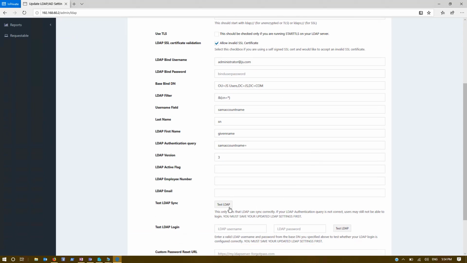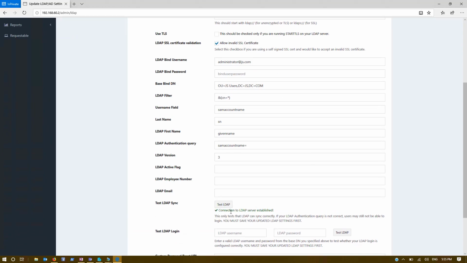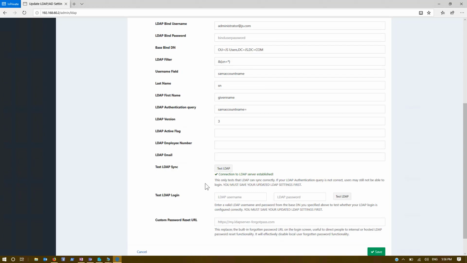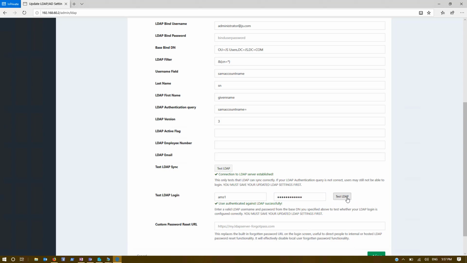Then again click on LDAP. Let's just test our LDAP sync. Just click on test. It will say connection to LDAP server established. The next bit is we are going to test LDAP login. That's a different thing. Test LDAP sync is different. It means it will sync all the users. It does not mean that all the users can actually log on to our SNIPE-IT server, unless you actually test this bit here. Okay, so I'm going to test with AMS1 and password. I'm going to type in the password for this and click on test. As you can see, user authenticated against LDAP successfully. And everything is good here.